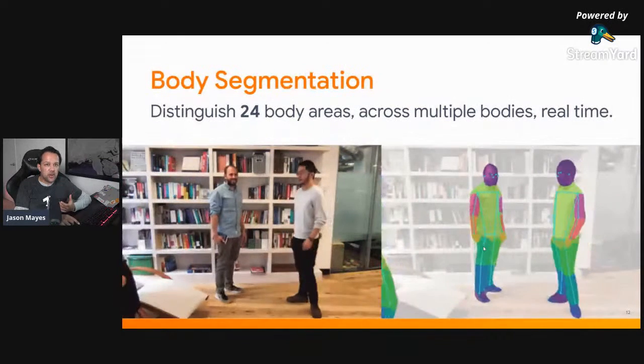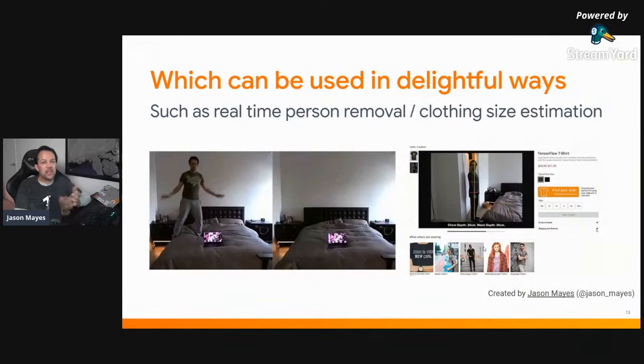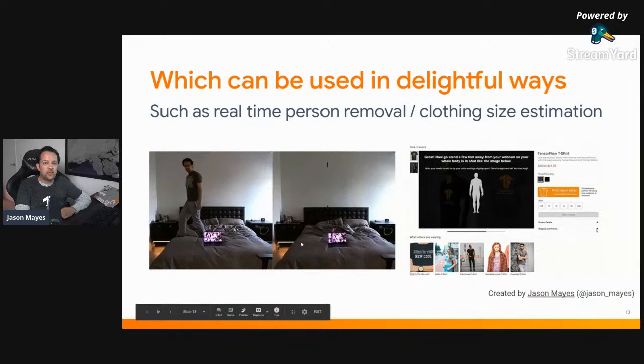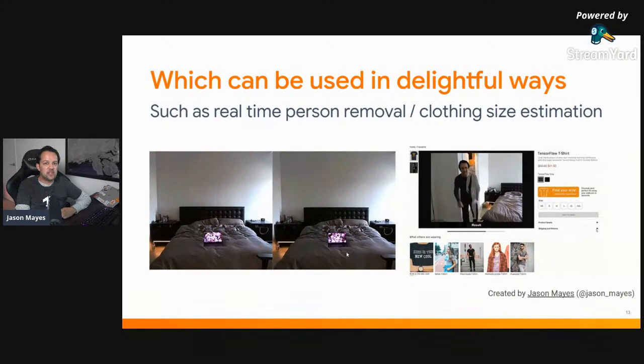And on that note, I want to just go through a few delightful things that I created in my spare time using the BodyPix model. And on the left-hand side here, you can see me walking around on my bed, but I'm being removed in real time, making myself invisible, like an invisibility cloak.